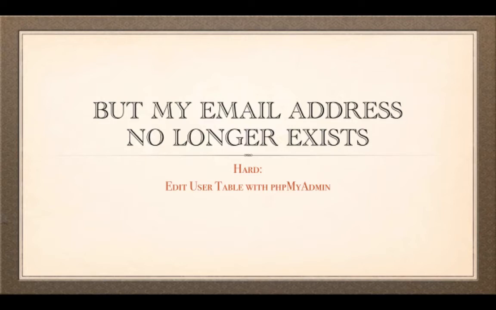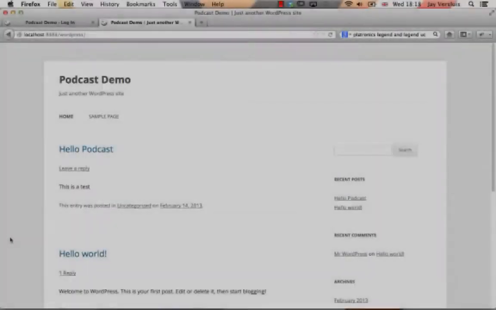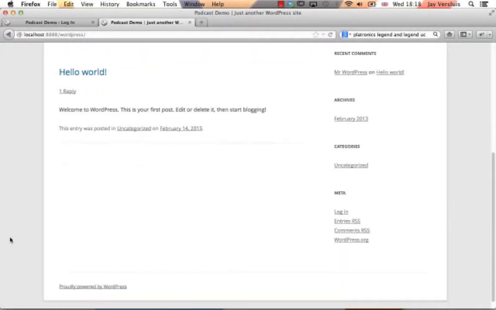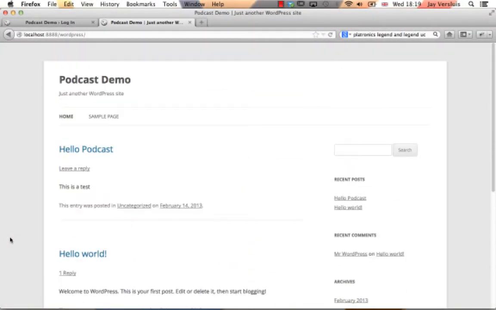What you need is access to phpMyAdmin, and your hosting provider will help you out there. So this is a local instance of my test site here. It's running on my local system. I'm using MAMP for this, and what I need here to access this WordPress installation is phpMyAdmin.